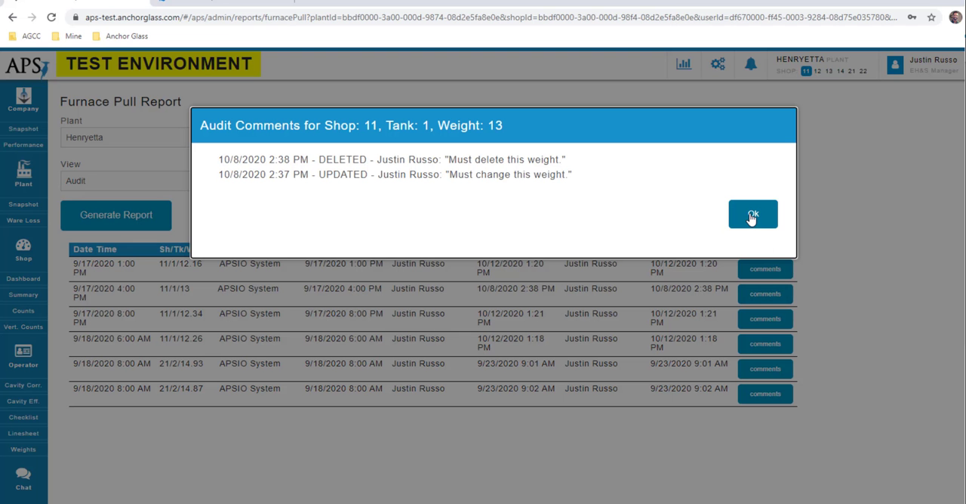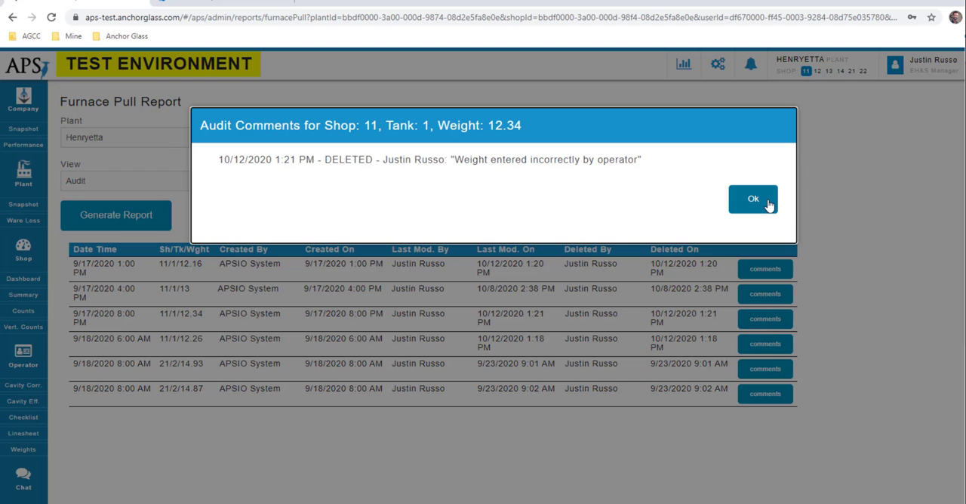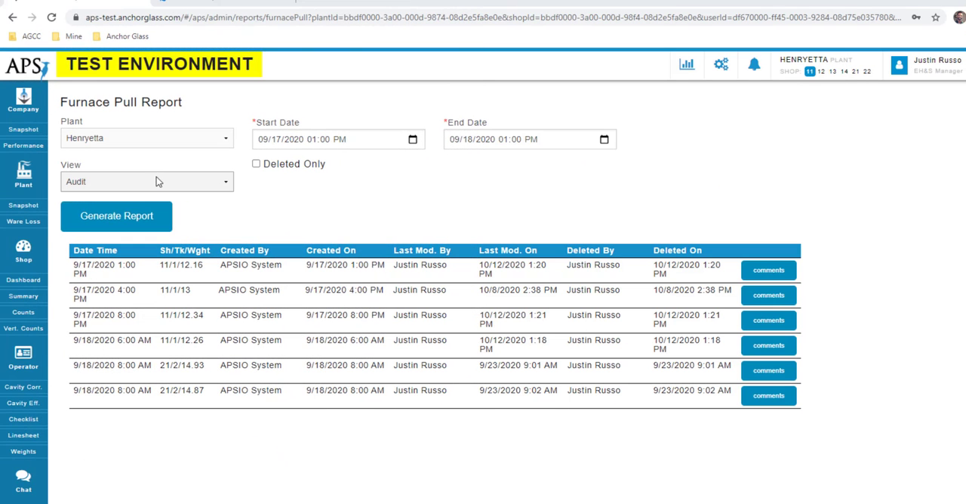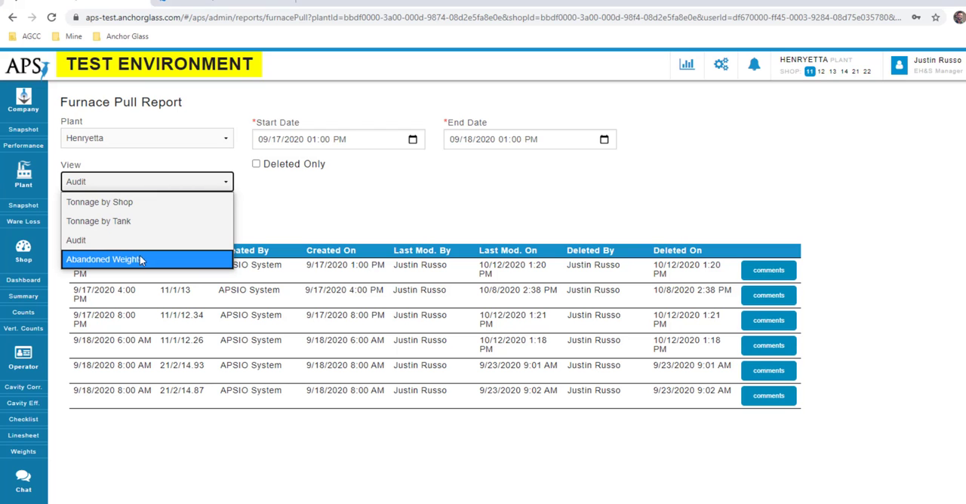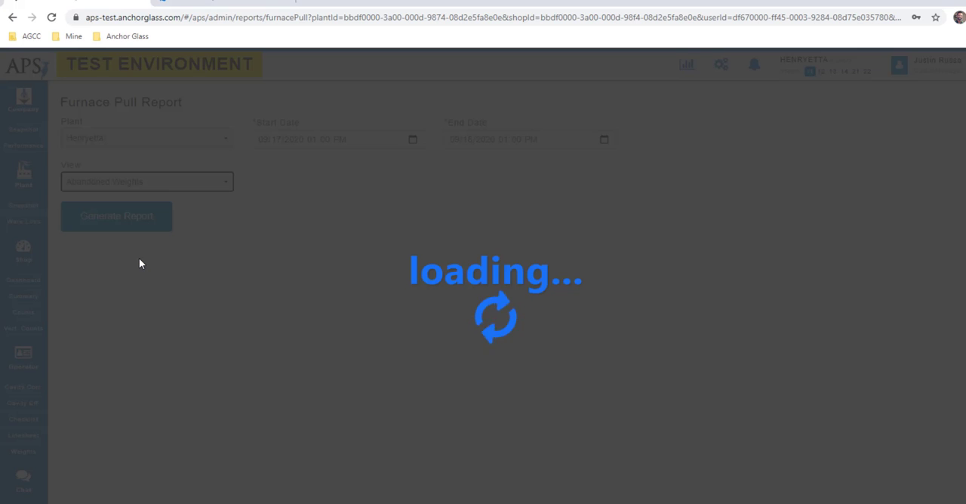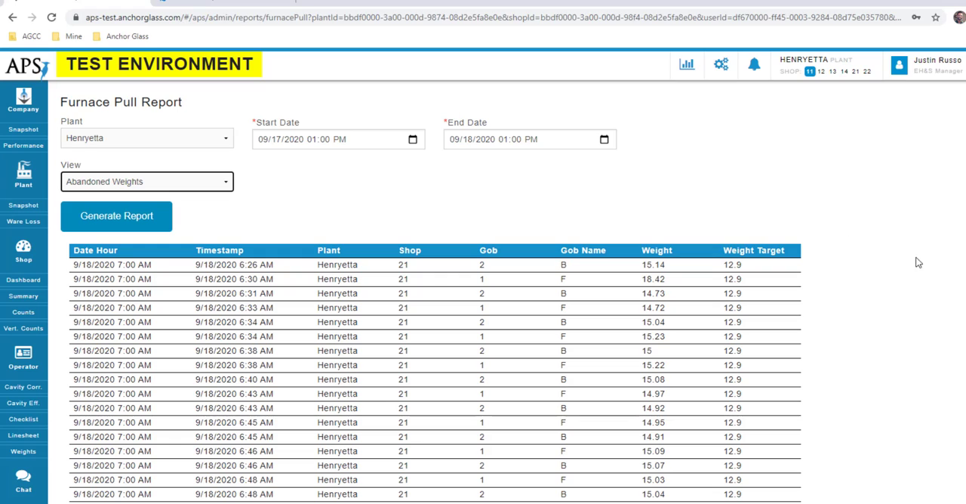The Abandoned Weights view allows you to see bottle weight records which were abandoned per hour and shop for your plant. Select the Abandoned Weights view and the report will automatically generate for the existing criteria. If you make changes to the criteria once the report appears, again, you have to click Generate Report.